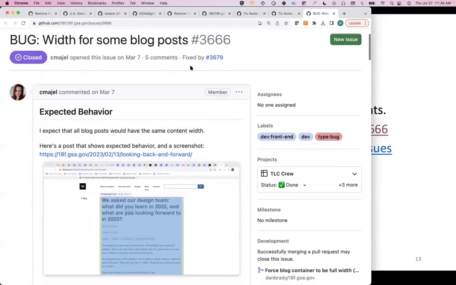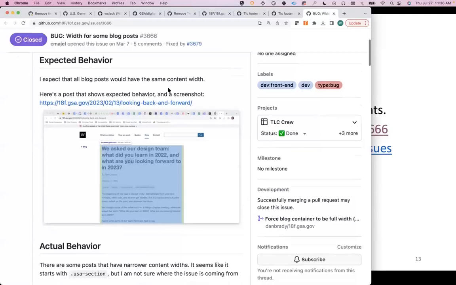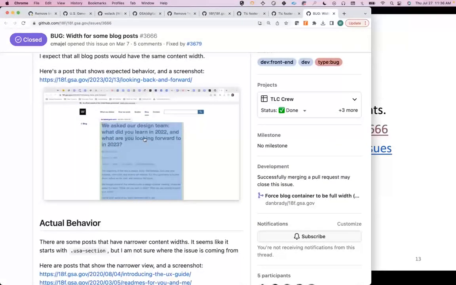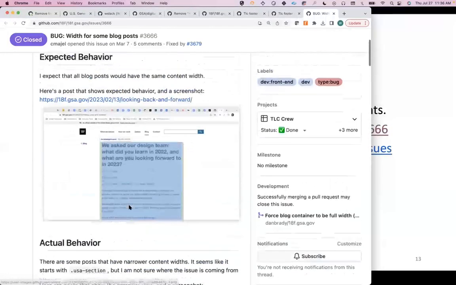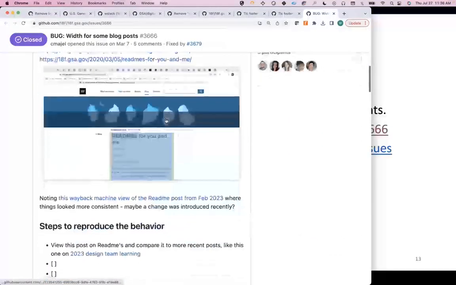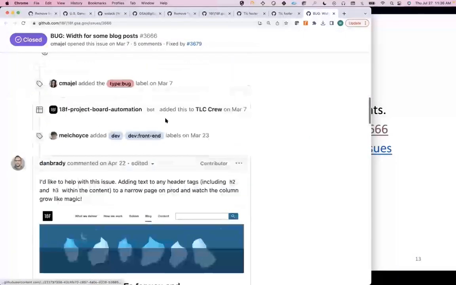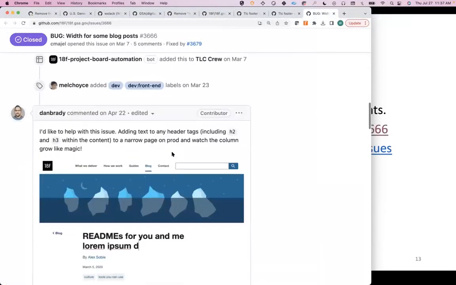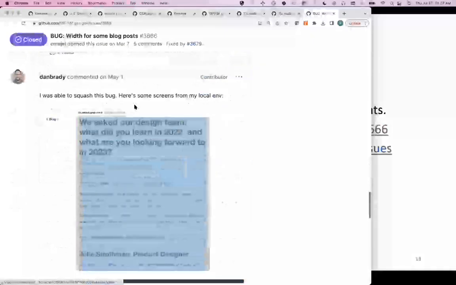So this might be an issue that says, I would expect all the blog posts to have the same content width. So we'd expect all blog posts to look like this, but then some blog posts look really, really thin. You see how there's a difference here. So this person said, I would have expected this. Instead, I saw that. And then here's how to reproduce it. And then people on the team said, okay, I think this is a bug. And they added some labels. Someone said, I want to help with this issue, and noted that the column grows if you add text to a header tag. There was more conversation about it.